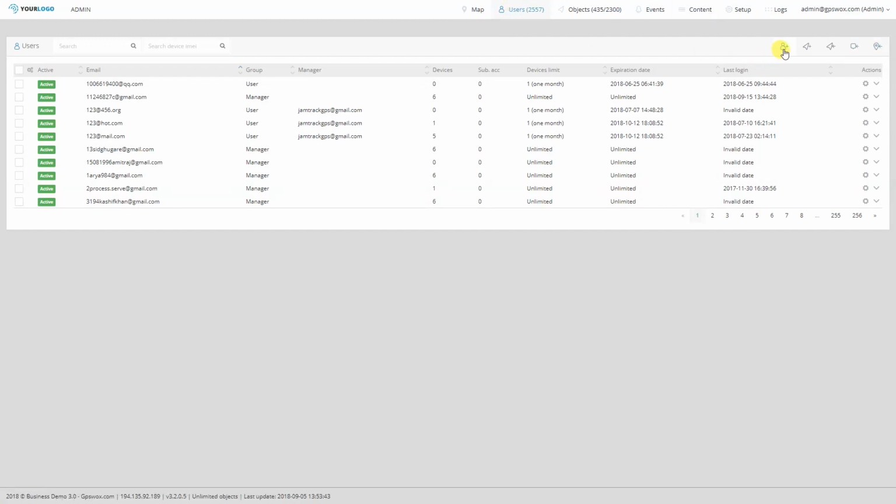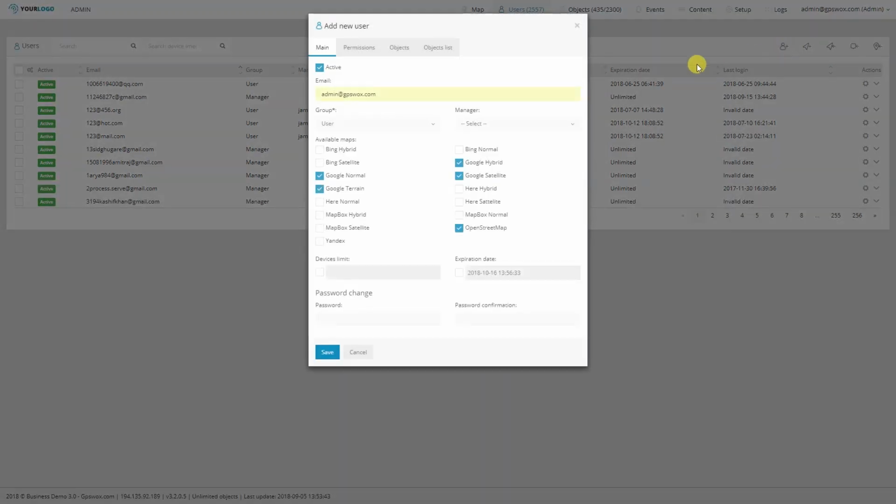So let's create a new user. Click new user. Here you have to type in the email of the person. Then we assign a group to them. We have admin, manager, and user. The admin can view everything on the system and edit everything on the system. Also, admins can see one another.